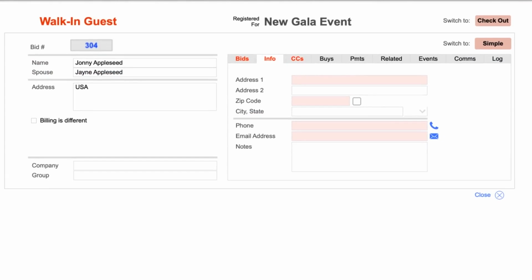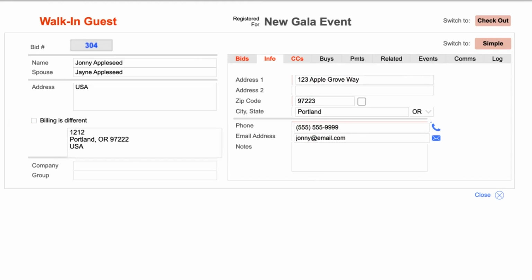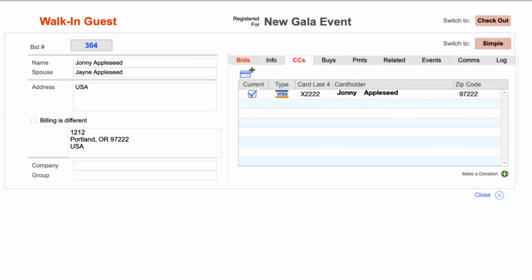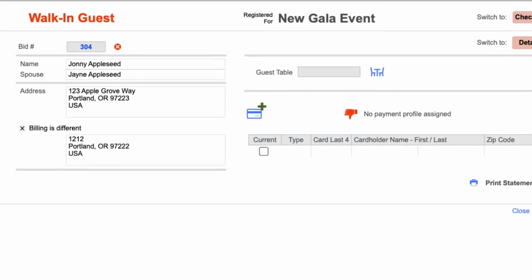First, click in the bid number field and assign a bid number. Next, click into the address field to the left. The address field 1 field will be activated. Enter the guest's address. If the billing address is different, enter the billing address. Click on the CC tab and store a card for the Appleseeds. Now that we have a card stored, let's find a table to assign the Appleseeds to. Click Close to close the window.